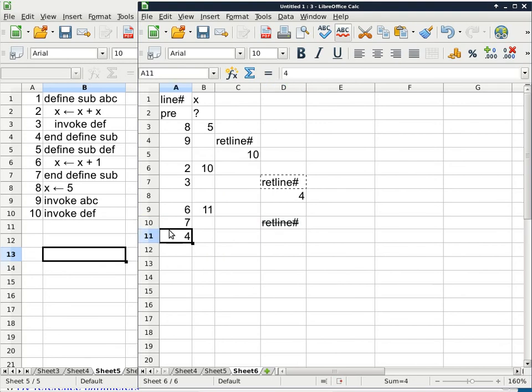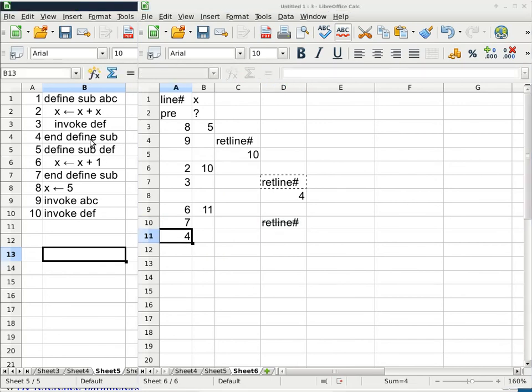And on line 4, what are we going to do? Oh, same thing. We are going from one undefined sub to another undefined sub. It's perfectly okay.